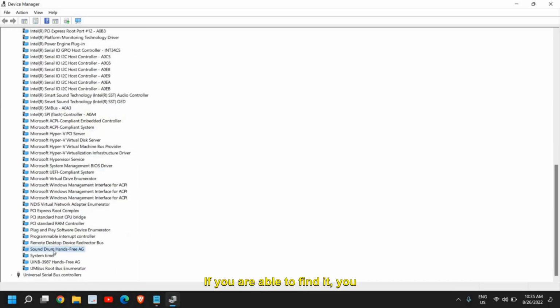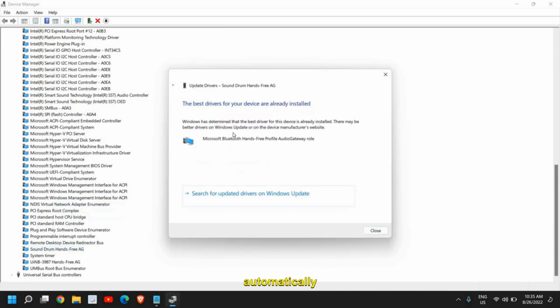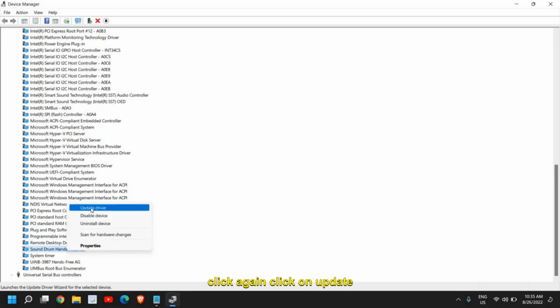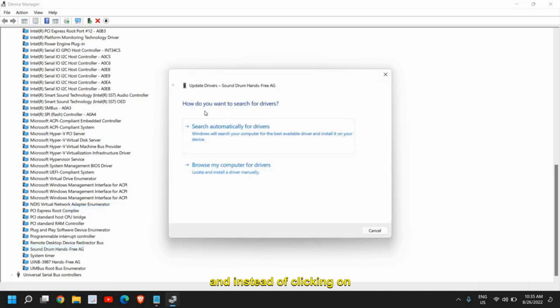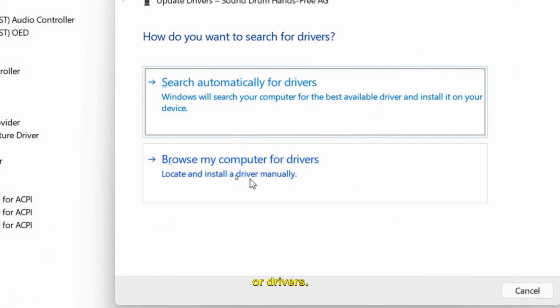If you are able to find it, you can simply right click, click on update driver, then click on search automatically for drivers. And if it says the best driver is already installed, then just right click again, click on update driver, and instead of clicking on search automatically, select browse my computer for drivers.